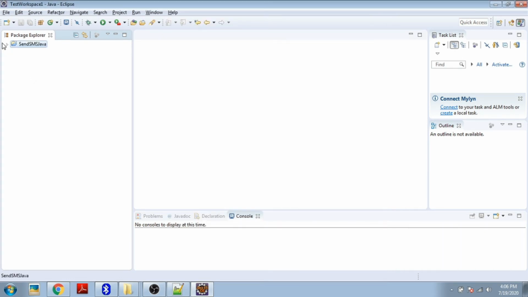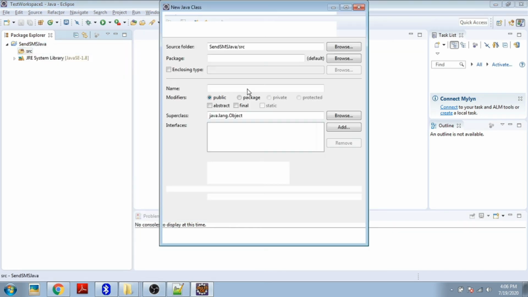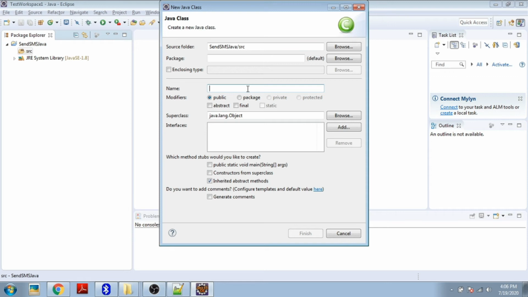Inside that, create a new class, let's say SMS sender class, and check the option to generate the main method.